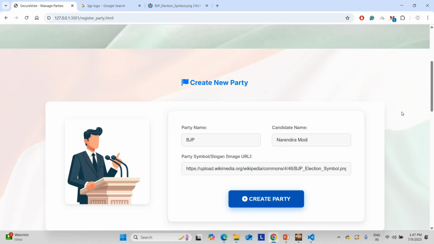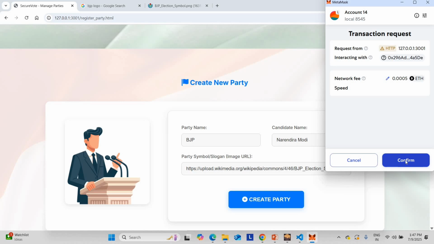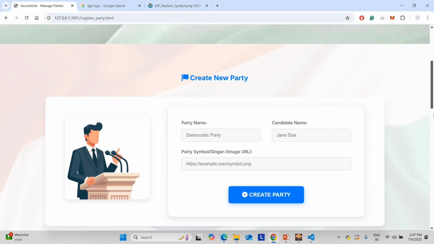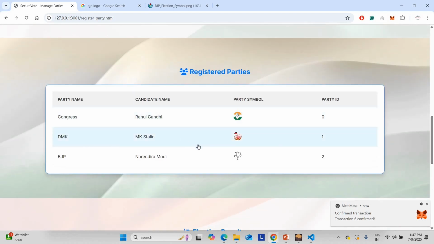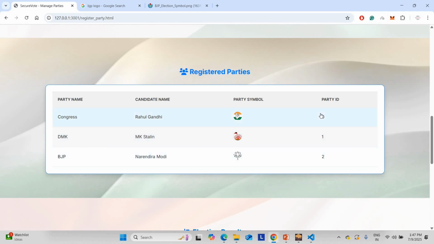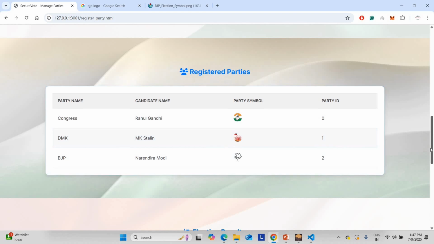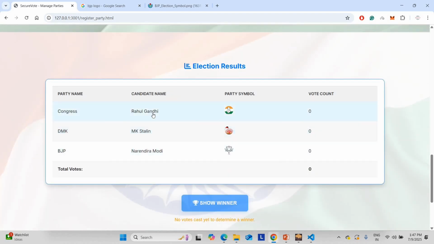Just click create party, then click the confirmation transaction. So the transaction has passed. Now you can see Rahul Gandhi, MK Stalin, then Narendra Modi. These are the party symbols for that. Party ID 0, 1, 2. There is no vote yet.